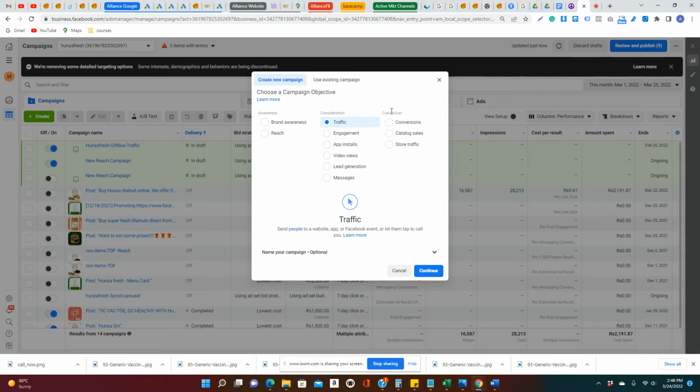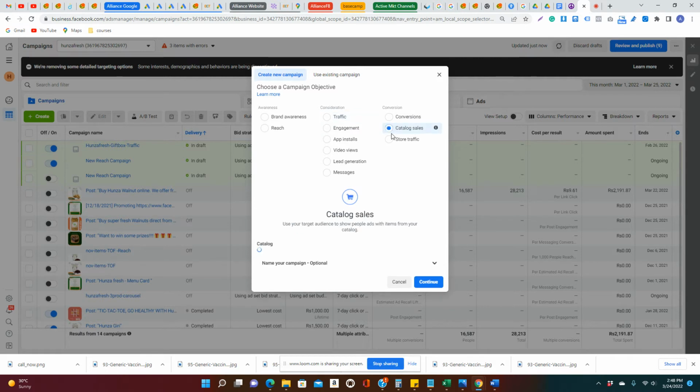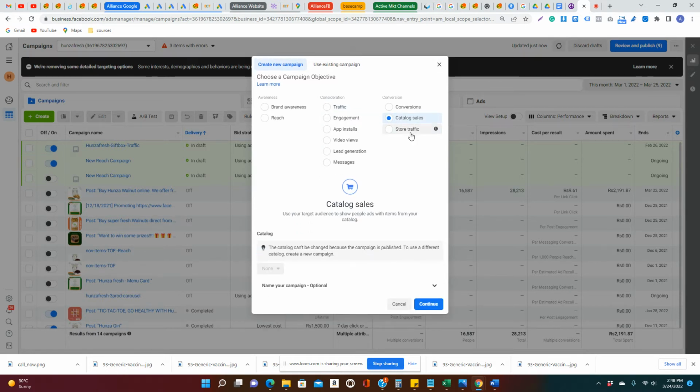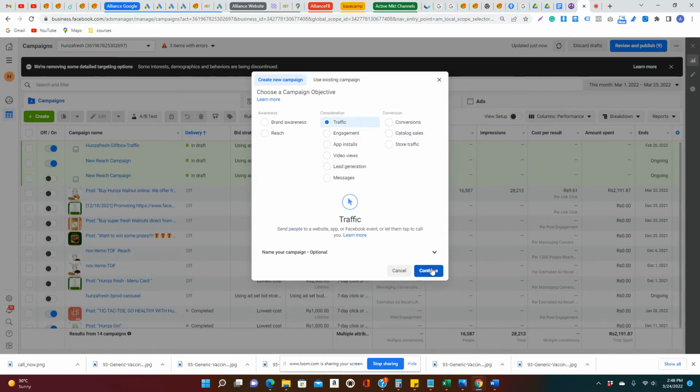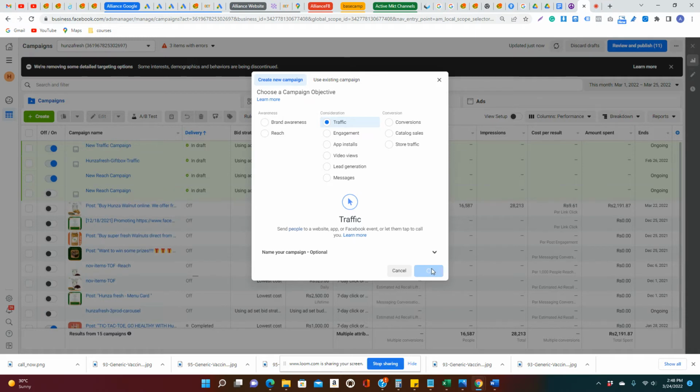And then there's another option which is called conversion. In conversion, you can set up things like catalog sales. If you want people to come to the website to buy something, then you can set up your campaign as a conversion, so that Facebook's own artificial intelligence computer system will focus all your ads more towards catalog sales. So for now, we are going for traffic. We click on next.